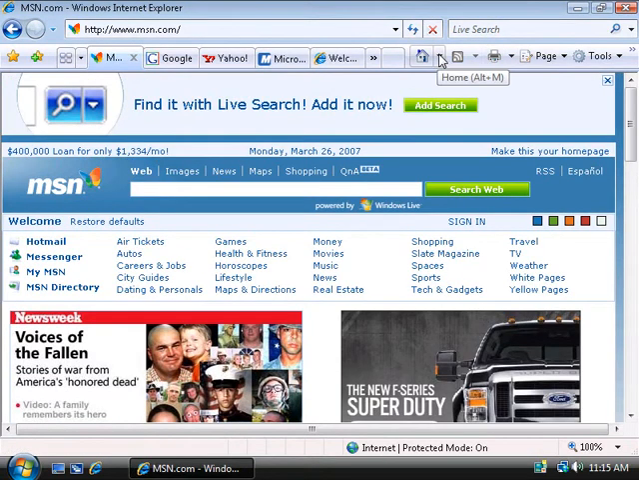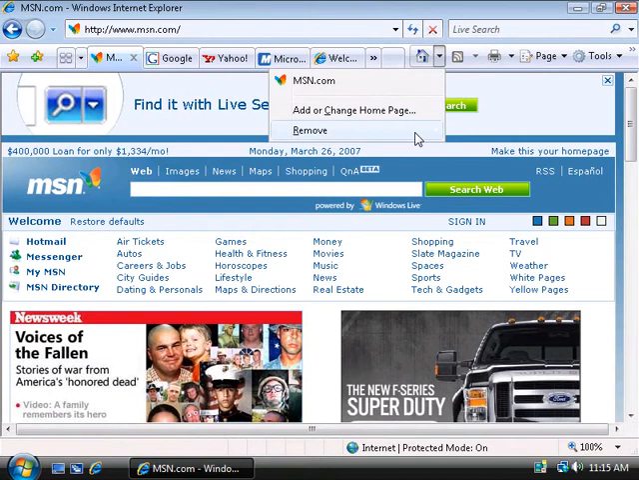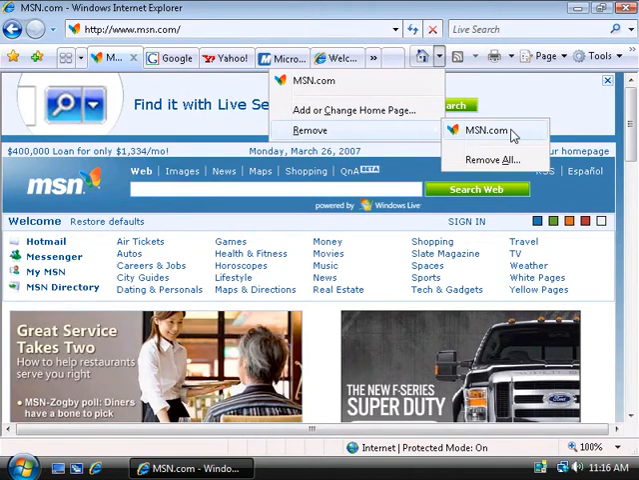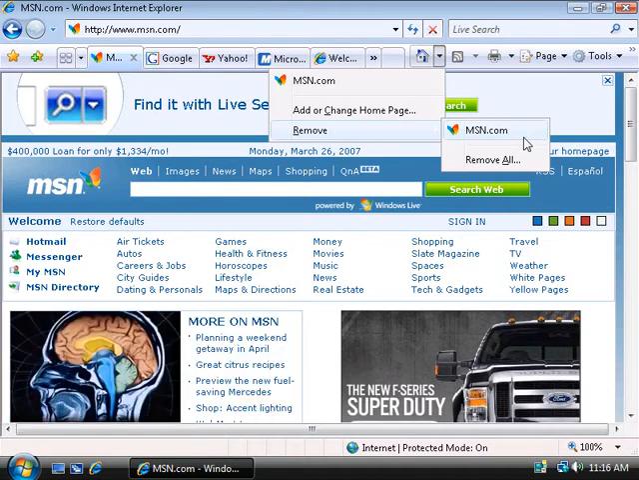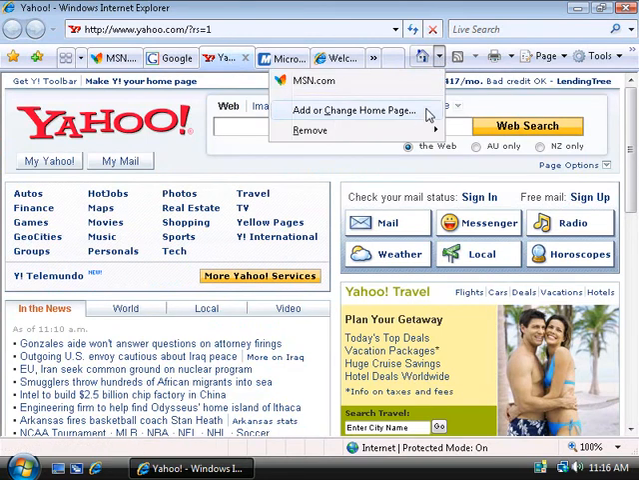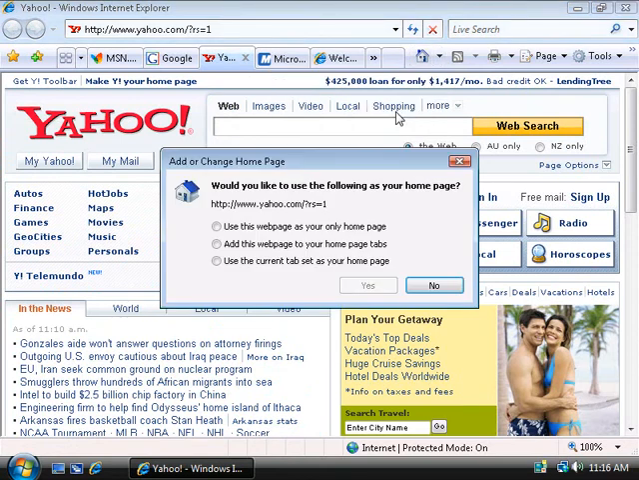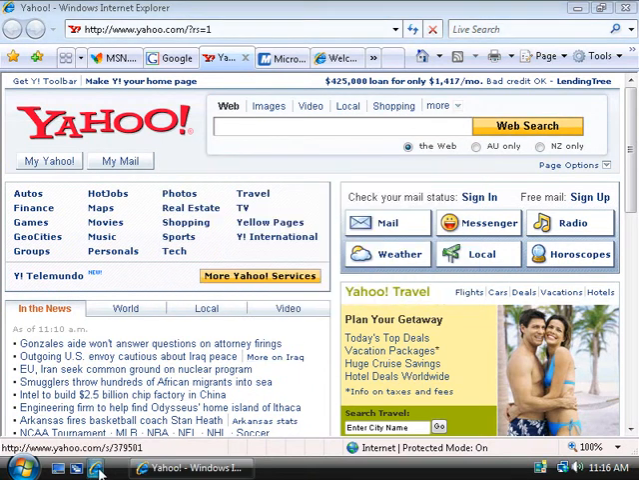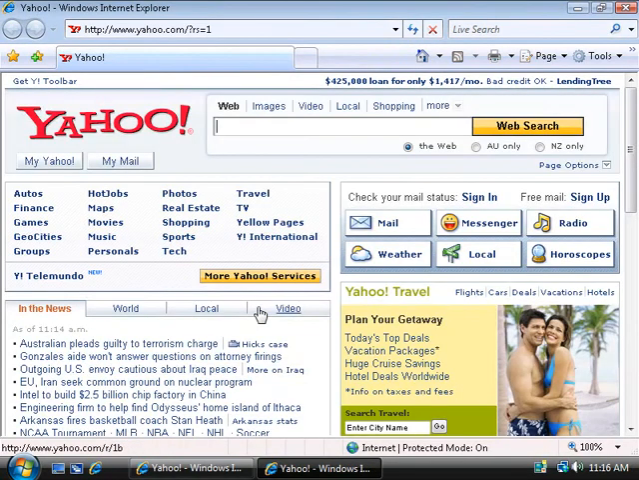And we'll go and click on our down arrow icon again, and if we choose remove, we can now see that MSN is listed as a home page that we can now remove if we no longer want it. Okay, well let's go and click on, say, our Yahoo tab, and we'll click on our down arrow icon again, and we'll choose add or change homepage. Now this time, if we select the top option again, and then click yes, and we'll open up a new browser, this time we can see that Yahoo has replaced MSN as our homepage.